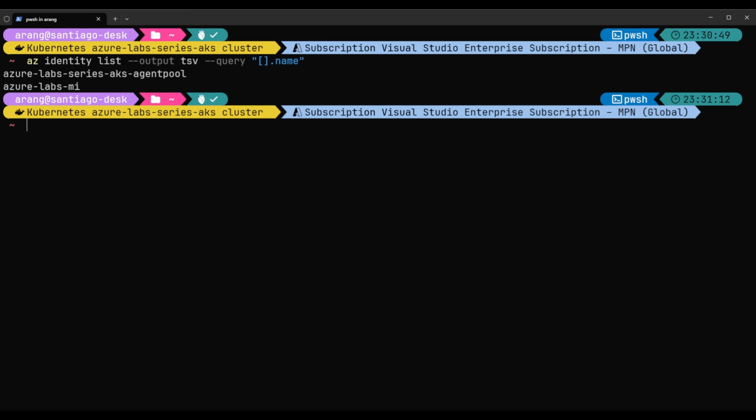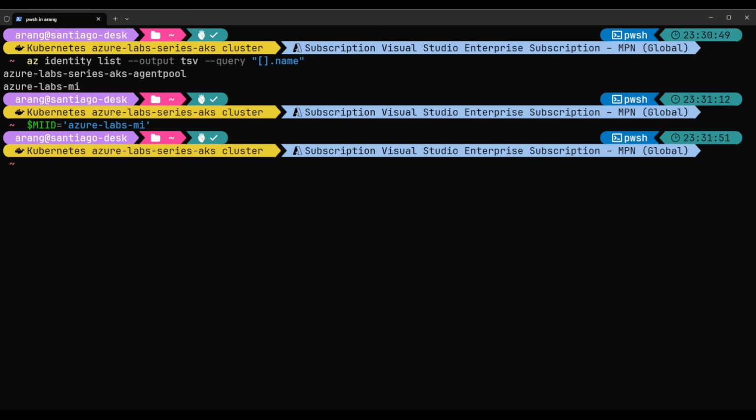So let's move into the second one. The Azure Labs MI is the one that we created in previous videos. In case you haven't created a managed identity, you can create one and use whatever name you like. Just remember to set it up for the next variable. So I'm going to store this configuration in my ID, Azure Labs ID.